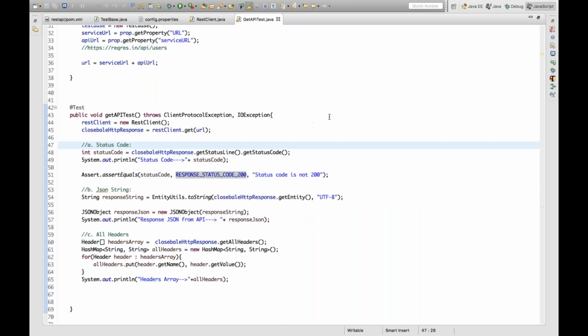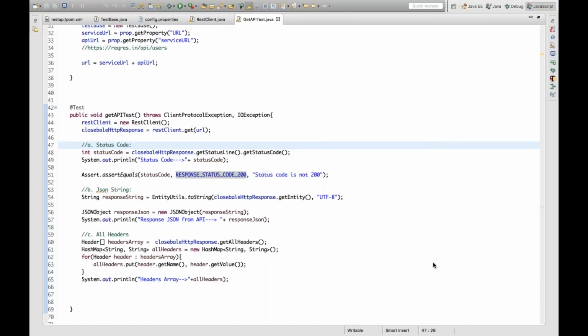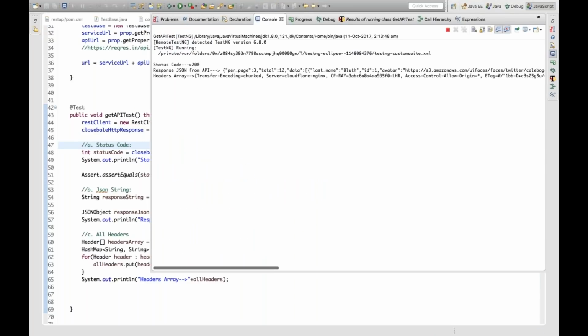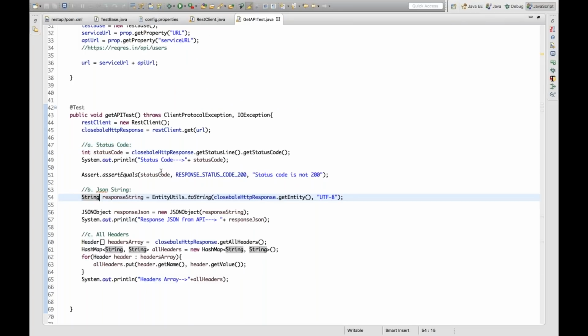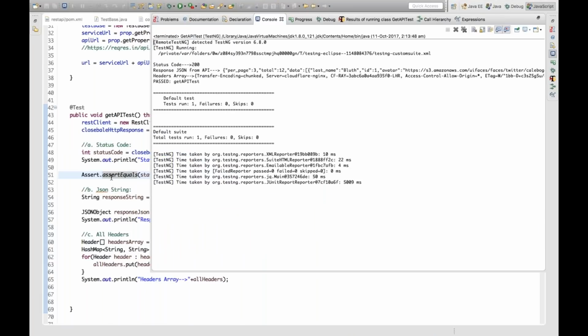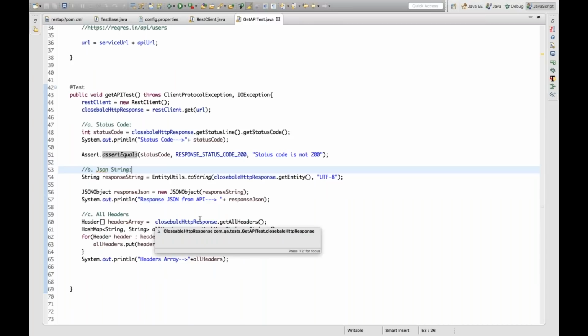So if you run this program, guys, if this assertion gets passed, then only my test case will pass. See, I'm getting response code 200, and this 200 is equal to 200. It means my test case is passed. So this is the first assertion I have written in this particular test case. Similarly, I can write different assertions for other things, like JSON values also.